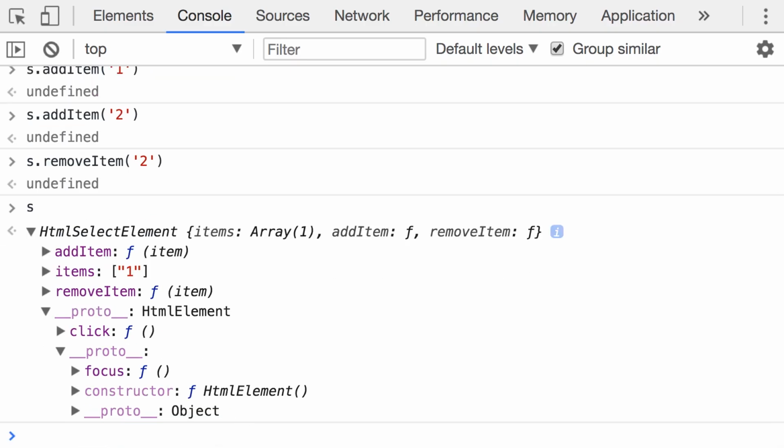So this is the tricky part of this exercise. I want you to pay great attention to this part. So do not use the extend function that we created earlier in this section. I want you to manually set the prototype for HTML select element. You should set that to an instance of the HTML element object because the click method is on the instance.